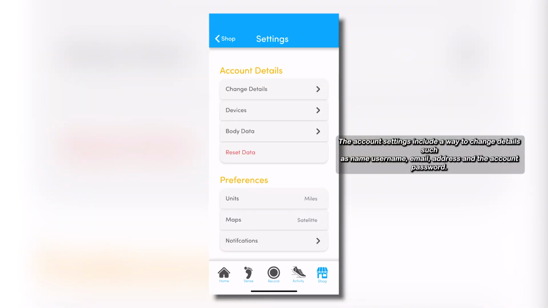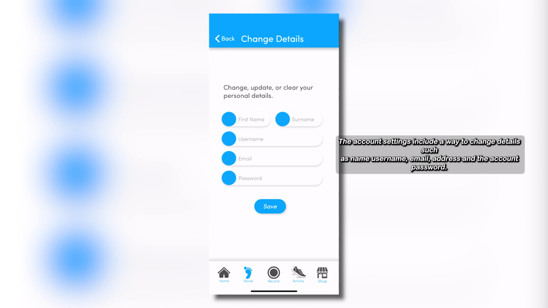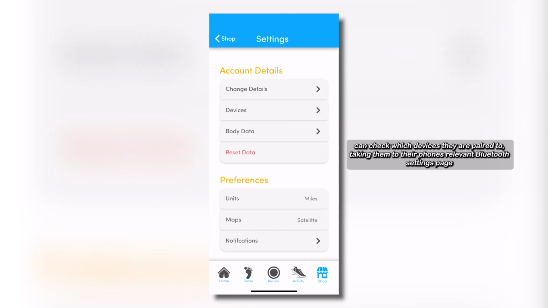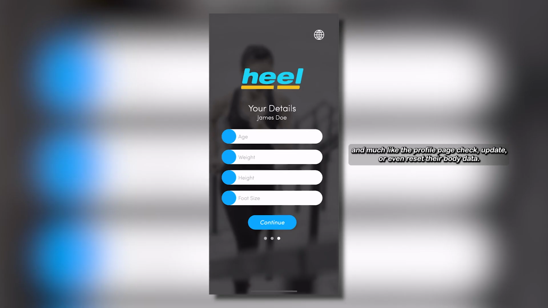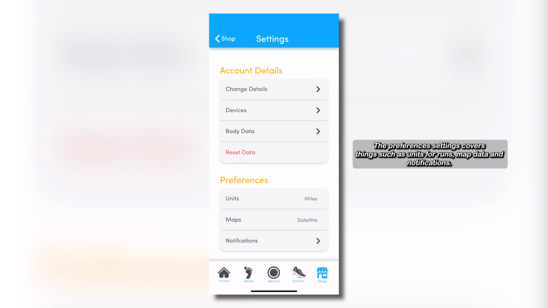The account settings include a way to change details such as name, username, email address and the account password. They can check which devices they are paired to, taking them to their phone's relevant Bluetooth settings page. And much like the profile page, check, update or even reset their body data. The preferences settings covers things such as units for runs, map data and notifications.